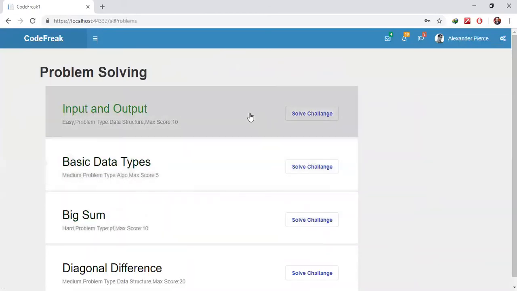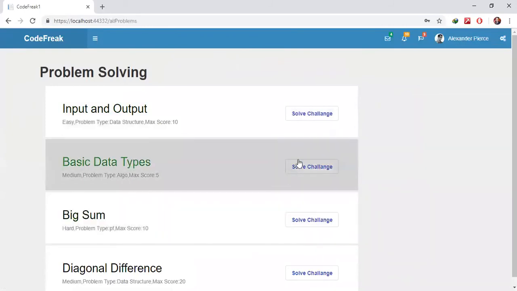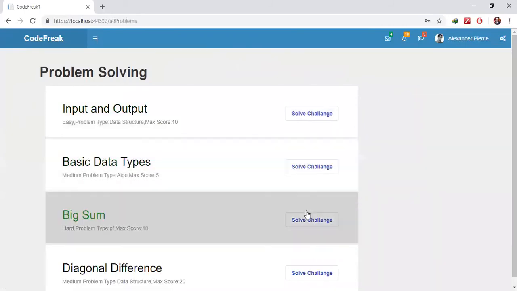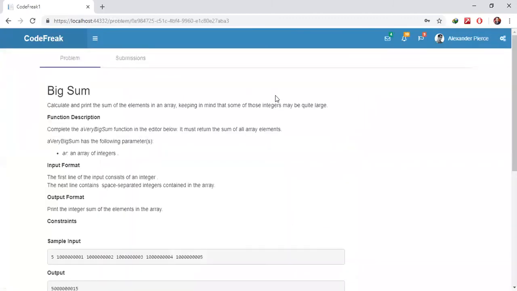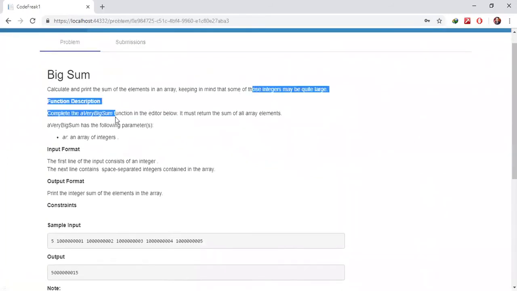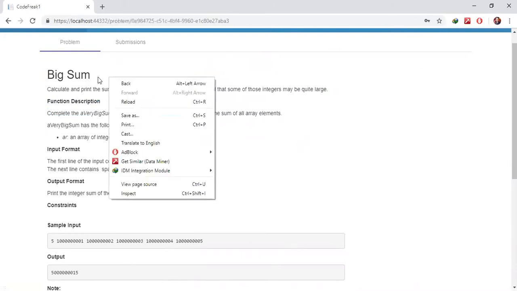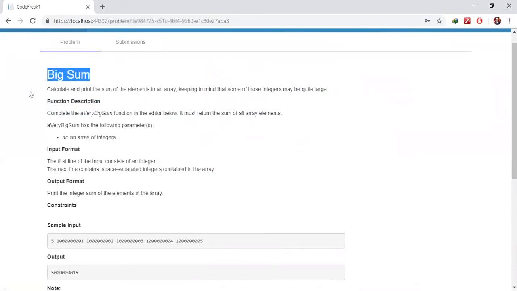If you click on that button, then that problem's page will be displayed, where all the details of the problem will be shown and an editor where you can code. Let me click on any problem's Solve Challenge button. I am clicking on Big Sum. You can see that big sum's problem detail is displayed. Here are all the details: input format, output format, and sample input and output.